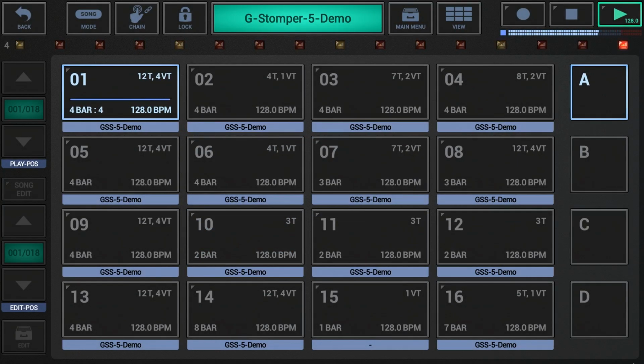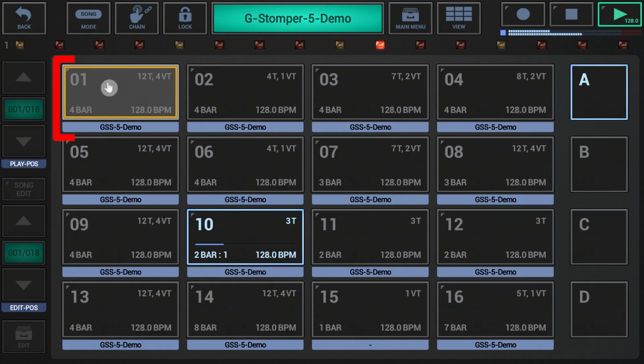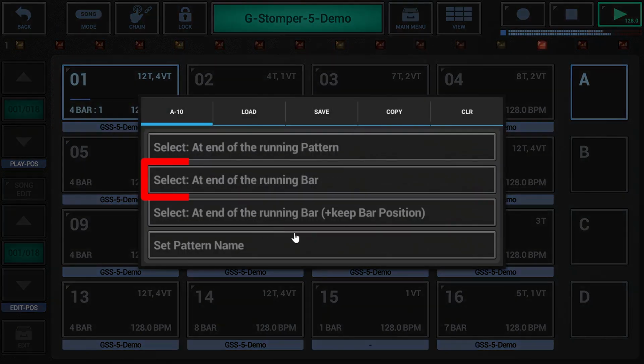Second click on the destination slot with the blue border. The current pattern continues until the end of the current bar position and then changes to the beginning of the destination pattern. Alternatively, you can initiate this pattern change using the pattern slot menu.